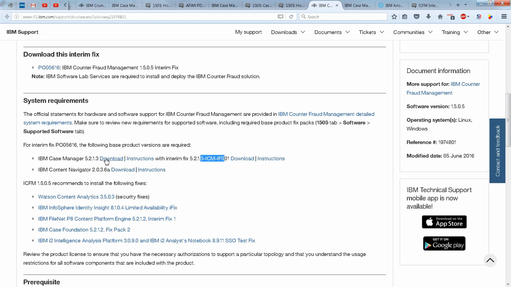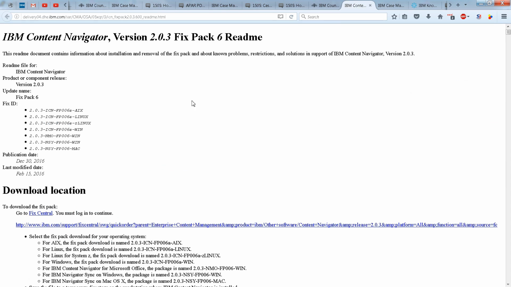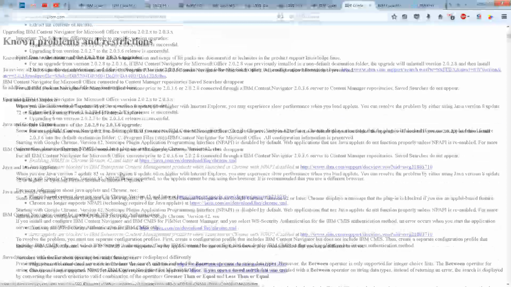But in any case, now it's time to go on to the Content Navigator. So let's pull up its instructions. There we are.